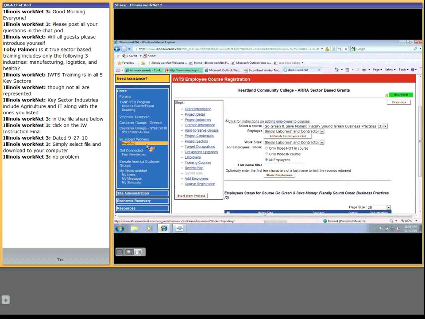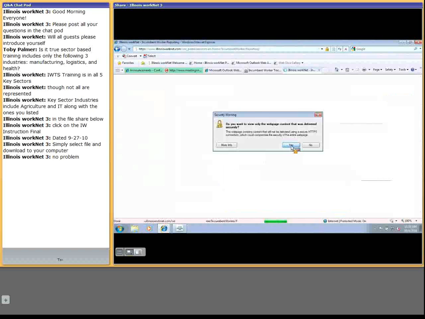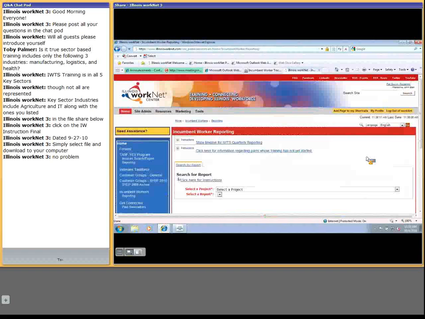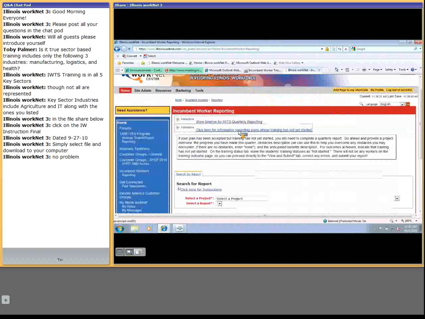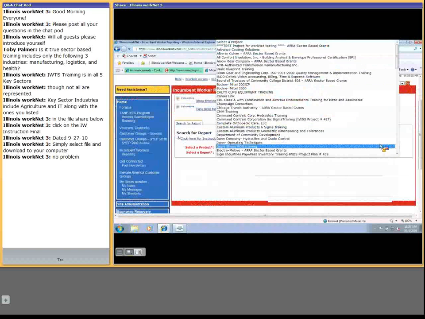As I mentioned before, under incumbent workers, there's reporting. So we're going to click on reporting. And as I mentioned before, all the info bubbles, it's not loading right now, but it'll show you the timeline of the reporting, so that everyone knows when these grantees have to submit their information by and what that looks like. You just click and it goes back up. You could also click here for information on those that have not started yet and what that looks like.